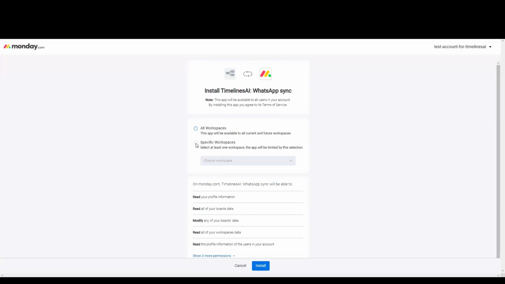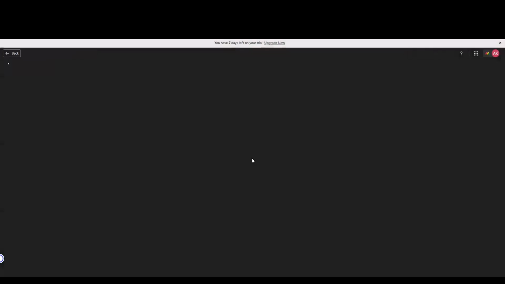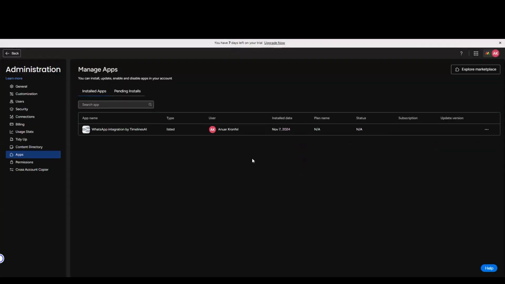So we select the specific workspace that we would like to work with. In my case, it will be the main workspace. And then we click on install, which is here. You'll see that on Monday, the Timelines application will be available and installed as expected.